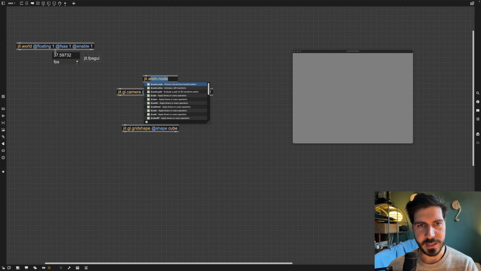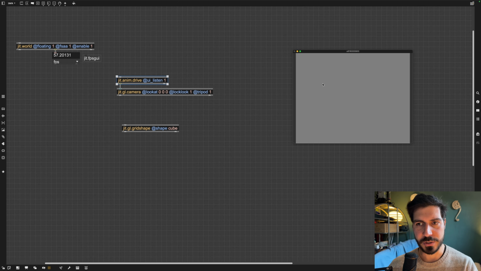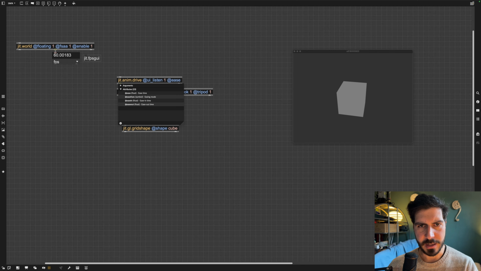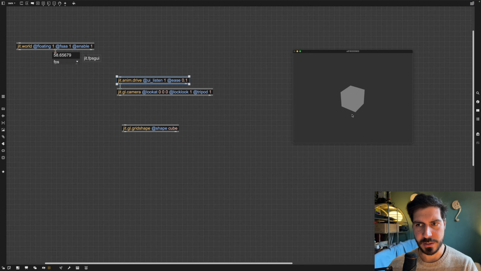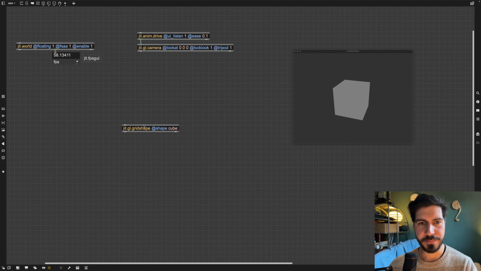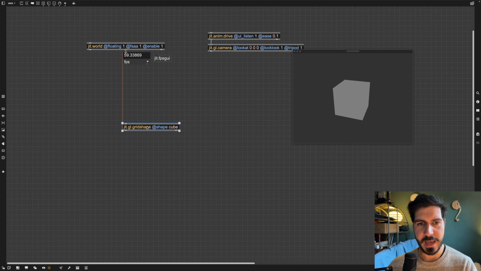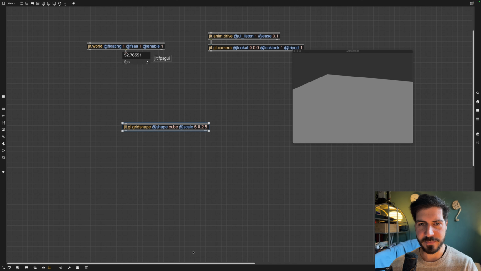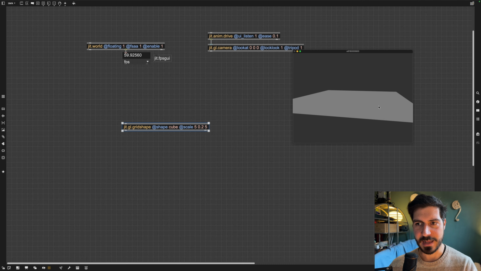Let's create a jit.anim.drive with UI listen 1, which means we can now use our keyboard to move around in the scene. Sweet. Let's reduce the ease to like 0.1. So yeah, it's a bit more snappy, the camera action. Cool. So we got our cube here and let's scale it so that this becomes like a floor. So scale, let's make it like 5, 0.25. And now this looks like our floor.